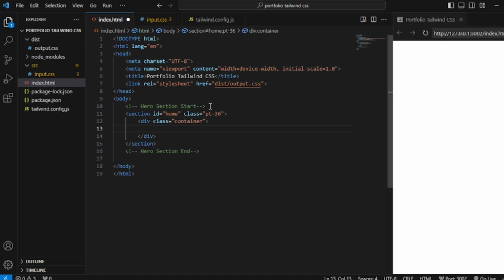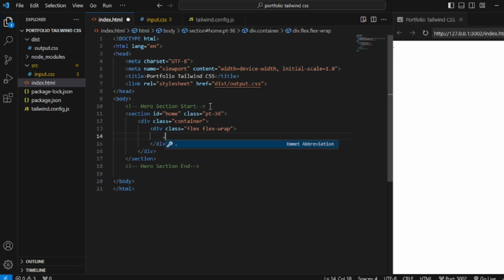And then I want to make flex div with flex and flex wrap like this, and then make div again, but the width is full, and then self center, and then padding for the x is 4, and when it's LG, the width is 1/2. This is half, yeah, right here, and you can just enter and enter again.